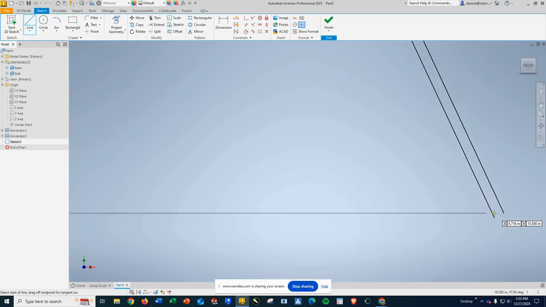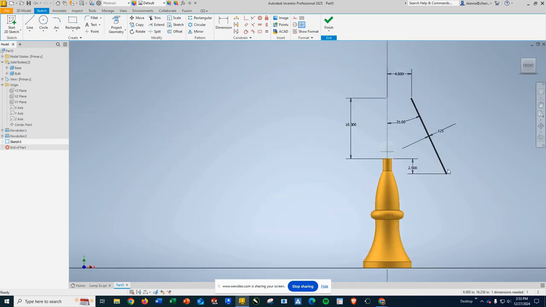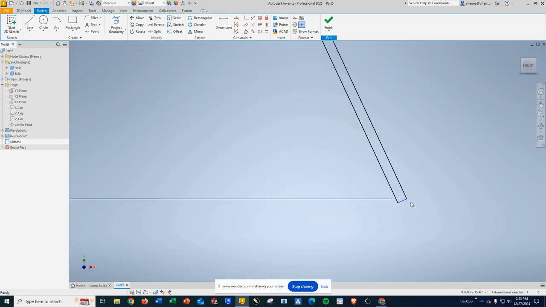And we're going to do it again down here. Line tool is still active. So we're going to go from endpoint to endpoint to totally enclose that. And again, everything should be needed. It wants a dimension.